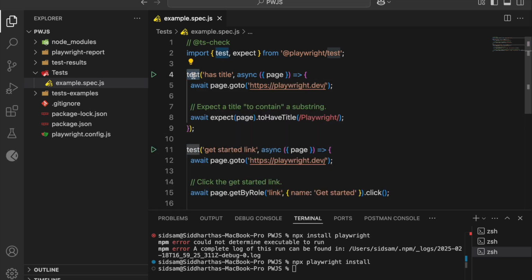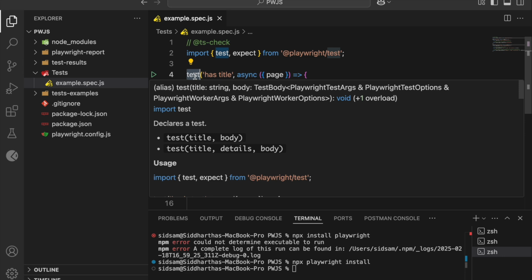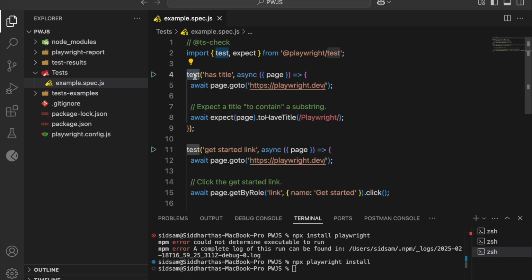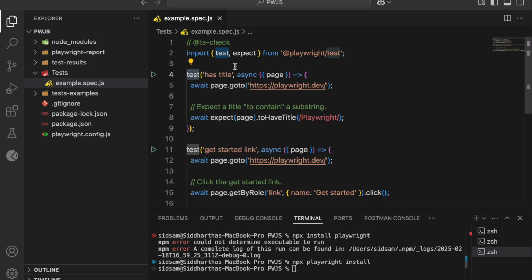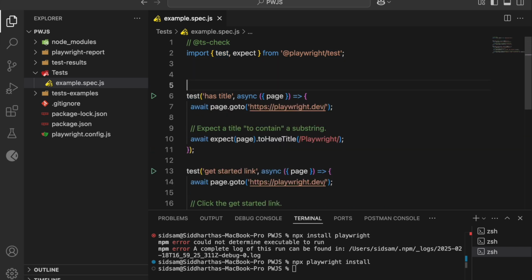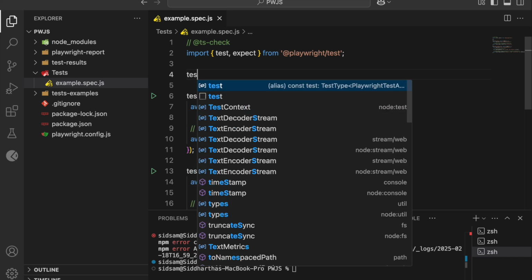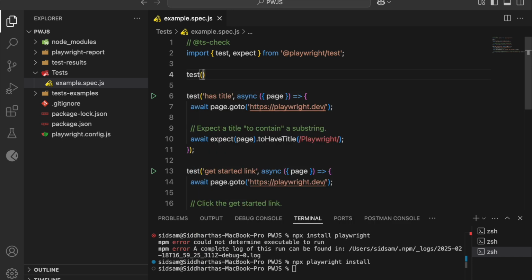This is test, which we are importing from playwright slash test. We will discuss it more, but for the time being you can think of it like this. Once you have written this test, I will show you here. Let me type test. It will take a few arguments.